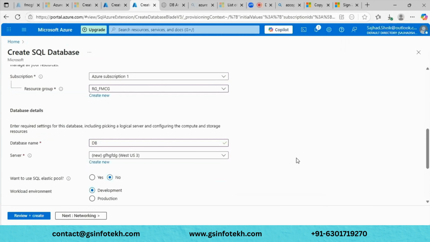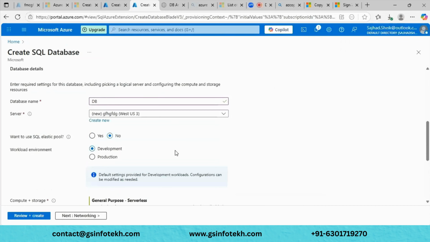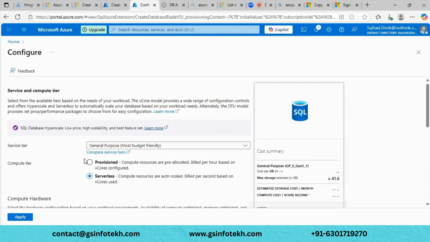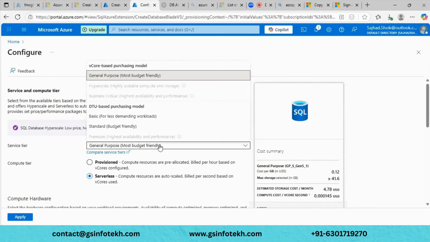Now post this, you can see this option. Previously we were not able to see it. If I click on this, we have two different types of tiers here. One is the vCore based purchasing model, and another is the DTU based purchasing model. The vCore based purchasing model is based on virtual cores, and DTU is data transaction units.